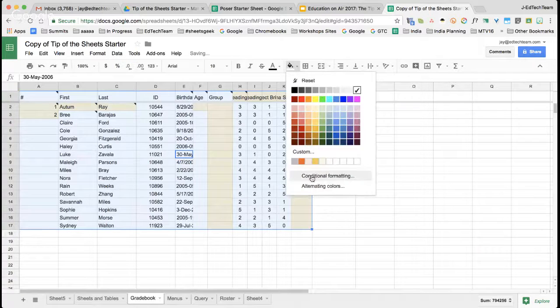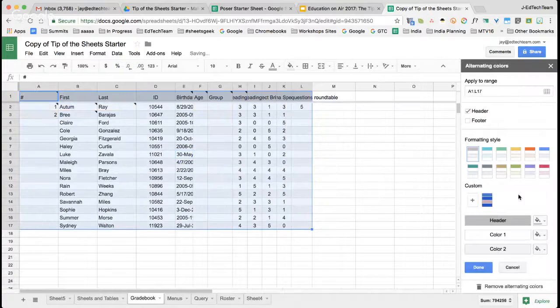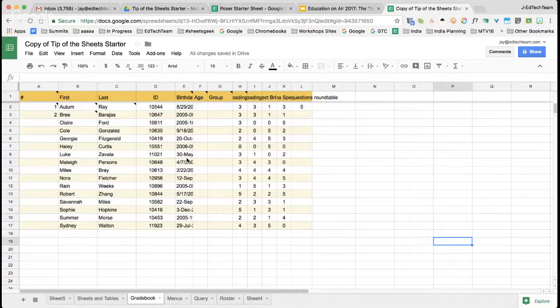And I'm going to fill it alternating colors. Let's do the yellow one. And remember to hit done down here. That's something that I've messed up on before. I go around, start moving around, and it's not there. So let's do, we've got our rows in there.